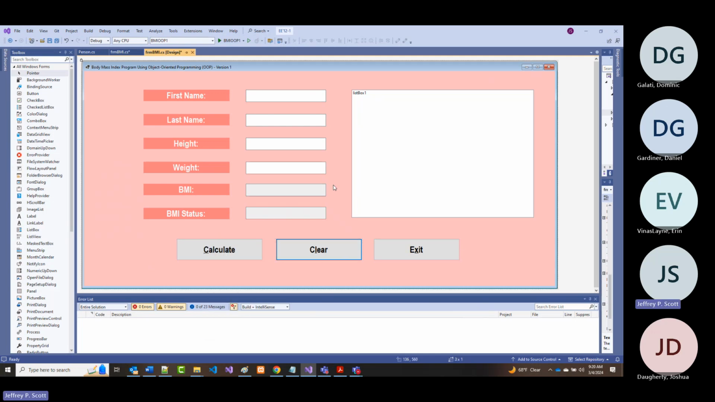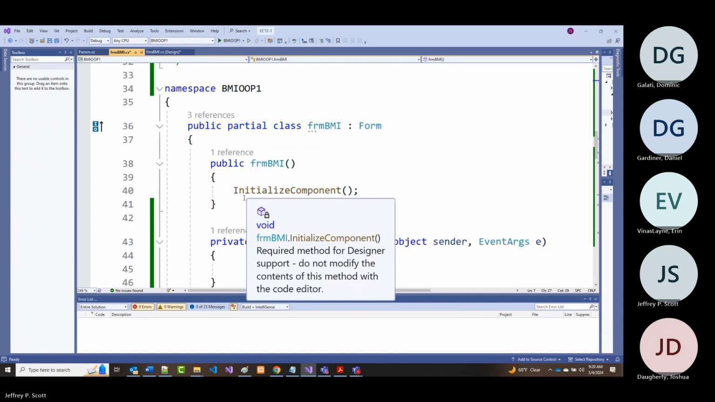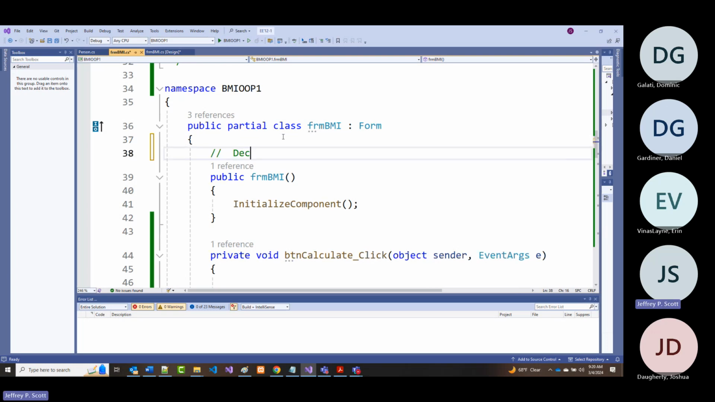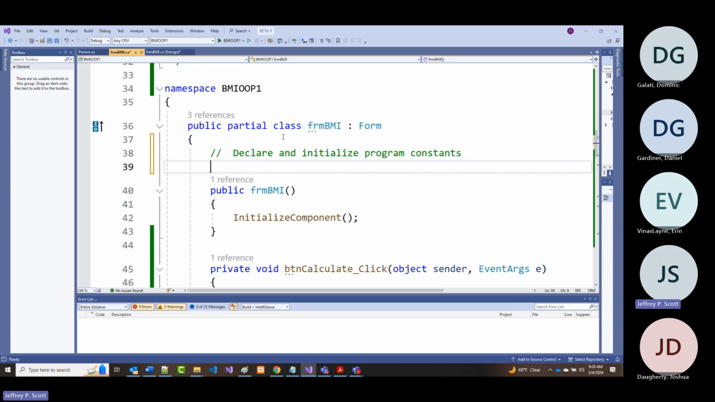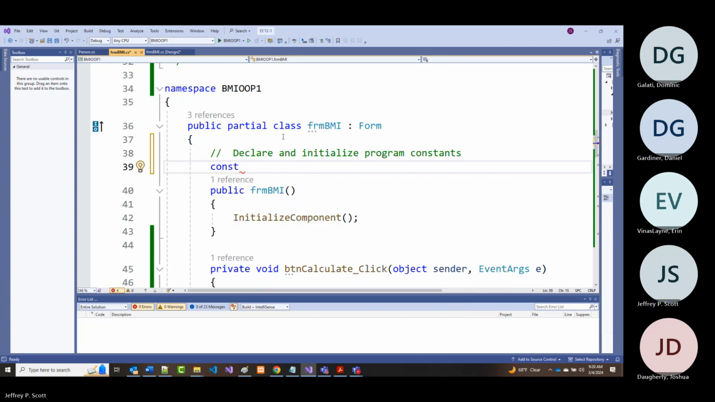Okay, so now I want to start actually doing stuff in my calculate routine, which of course, as you know, I'm not doing right now. We're going to write the calculate routine, but before we do that, there are going to be some constants we're going to put into this program. So again, I will declare and initialize our program constants, and they will be min height, min weight, and max weight. We'll make them decimal, just so everything is decimal, but I could just as easily have made them an integer.